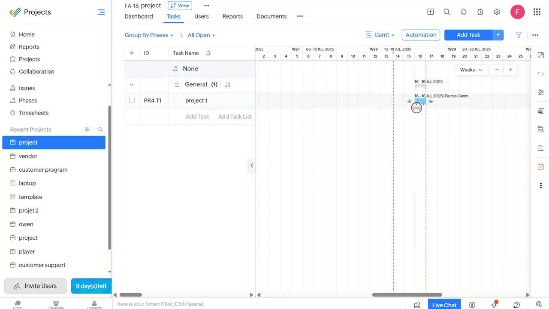And that's it. You've just learned how to manage a sales pipeline using Zoho Project. Remember, the key to a successful sales pipeline is staying organized and keeping track of progress.